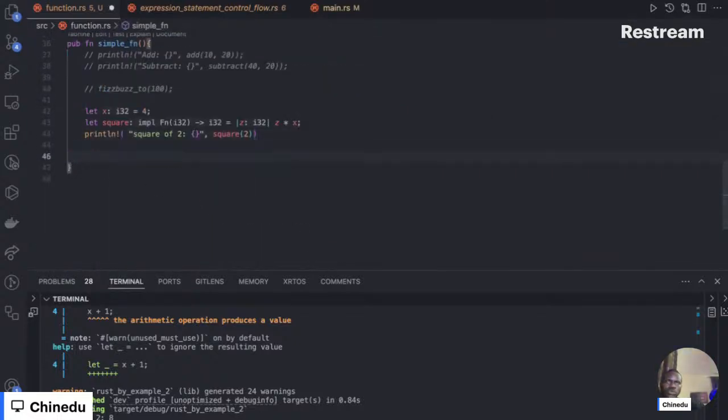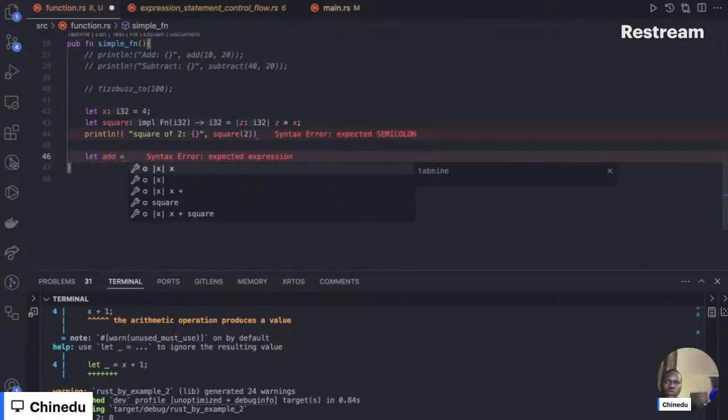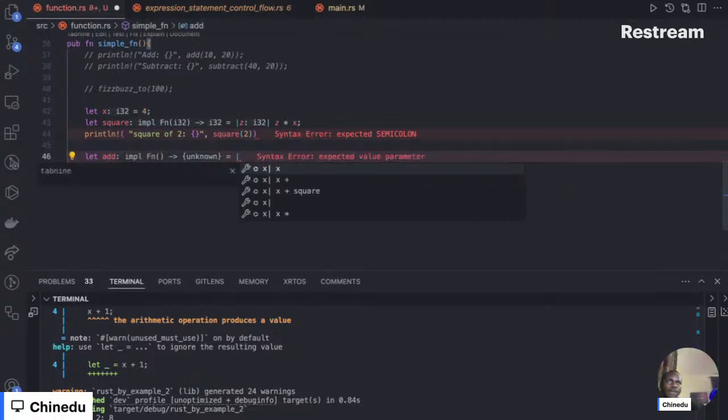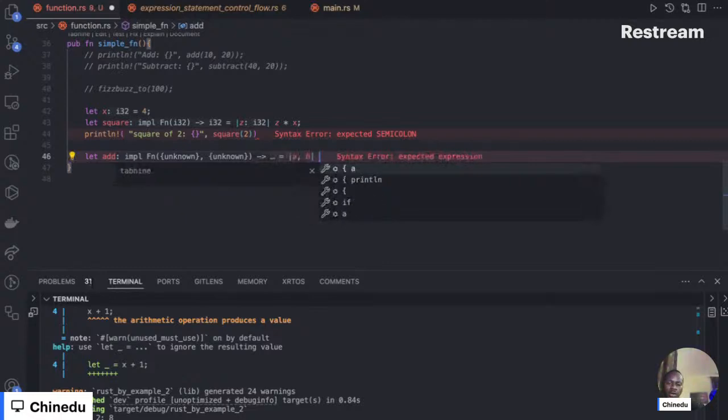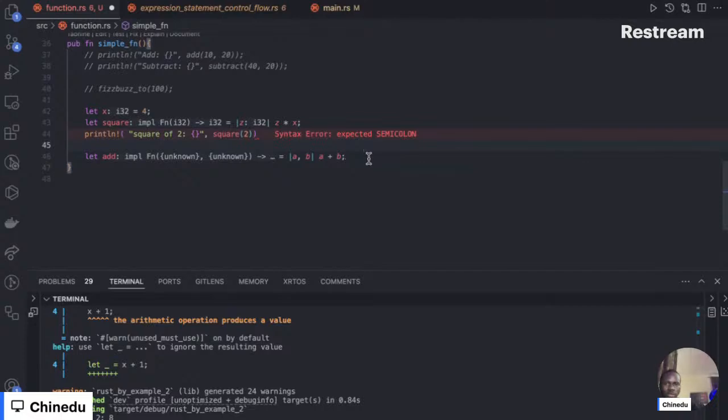So what we do now is say let add be equal to. We want to create a closure that takes two parameters, right? So we say a comma b, and in there we then want to do our calculation. So we say a plus b, and we'll end this with this. For now, the implemented function is unknown and the return type is unknown. That's fine, that's okay. So now we'll then do our print.